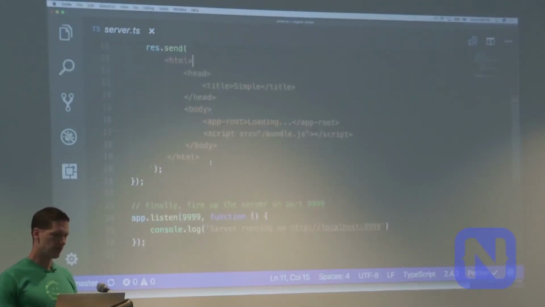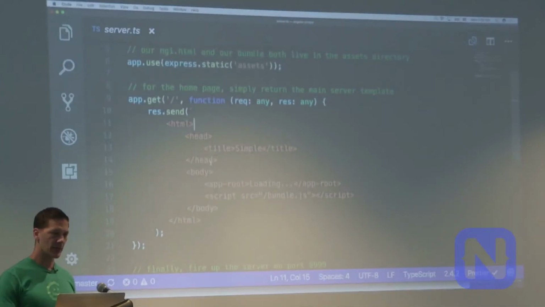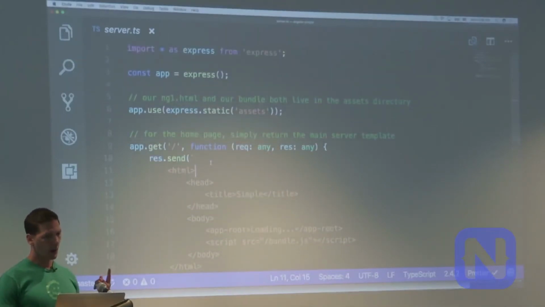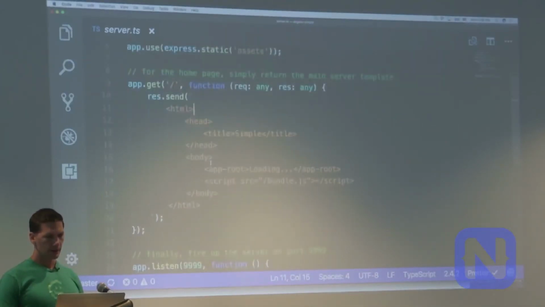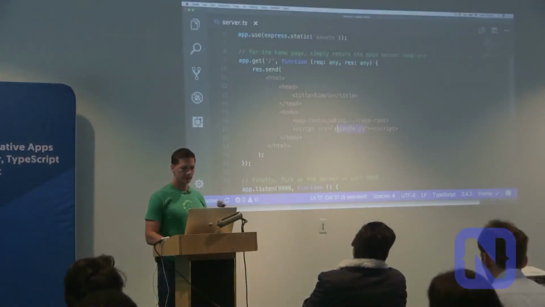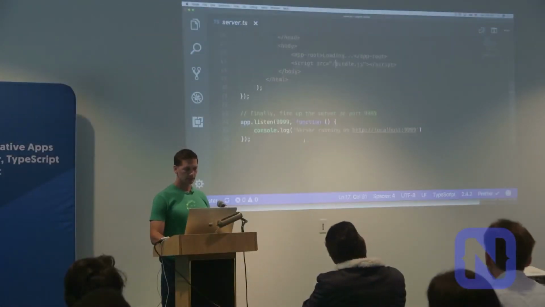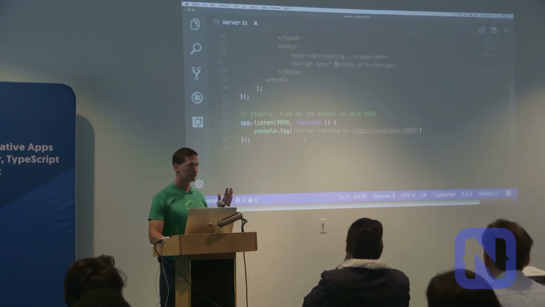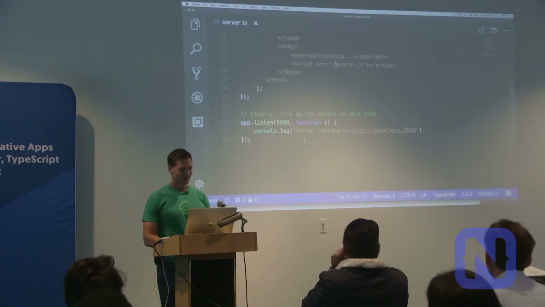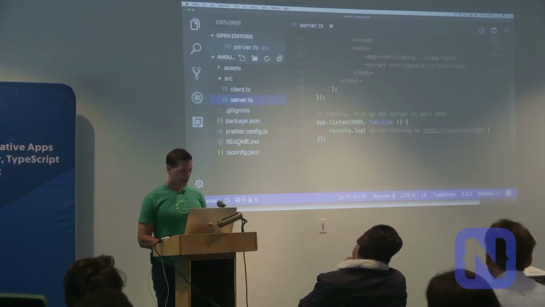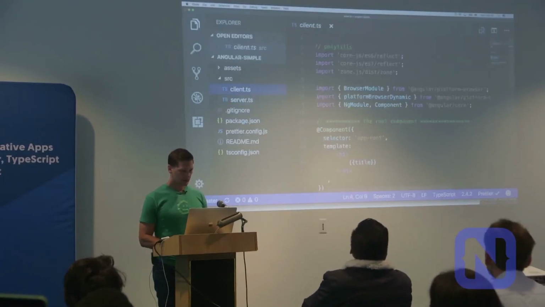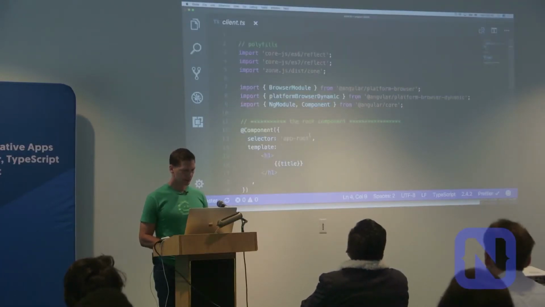So this is very simple for anybody who's used Express. It's just one template. You're referencing a bundle, and that's it. That was simple, right? Okay. Let's get to the client. So this is where actually the more interesting thing.